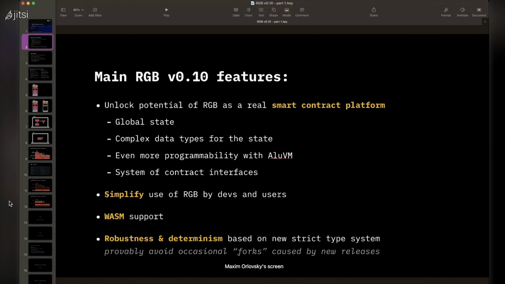The next thing we also focused on during this release is the simplification of how RGB can be used by developers and users. I will start with this part, and in the next few slides, I will show how many fewer components we have in mobile and desktop environments and how much the integration has been simplified. This also resulted in us being able to add WASM support, such that RGB with the whole smart contracts, its virtual machine, and the strict type system can run inside the web browser. And all this validation can happen in the web browser without access to the file system.